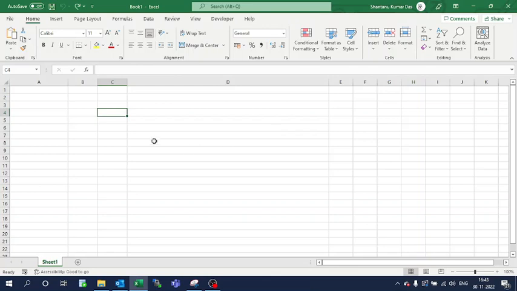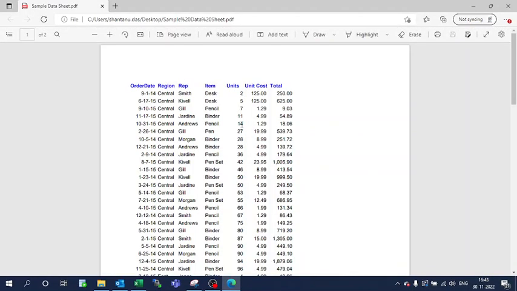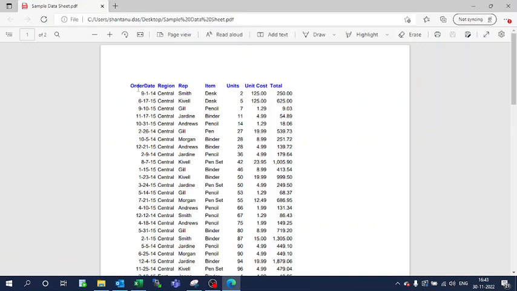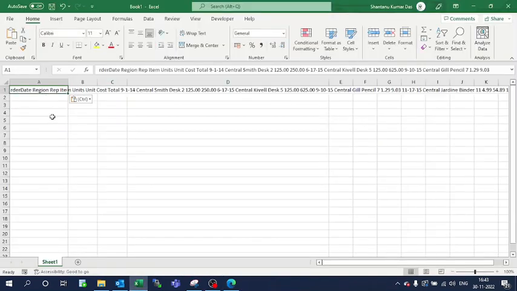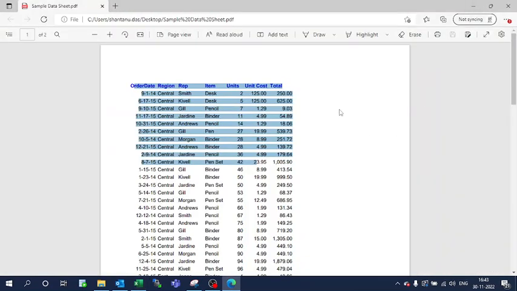Hello friends, today's topic is to do a task in which we will copy this entire PDF file data to our Excel sheet. If we go and copy this and just paste it, it will create a single cell with lots of junk data. So there is a way to do it. Let's explore how we can do it.